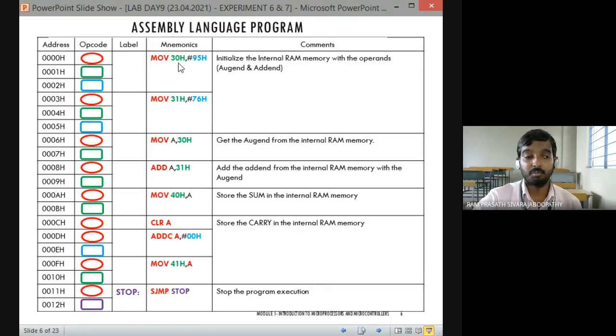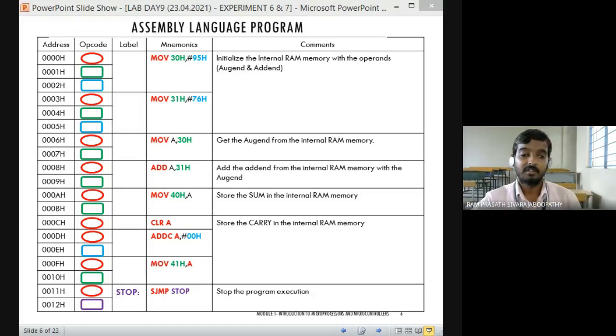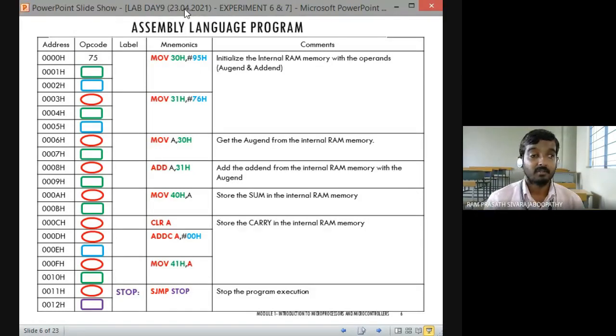Now, can you people tell the format of this instruction? What is the general format? Move address comma hash data, correct? So what about the instruction format? Move direct comma hash data, correct? Can you people see the opcode for that particular instruction? Can you look at the opcode sheet and tell? Move direct comma hash data, what about the opcode? Yes, 75. Sajesh and Anthony Surya both are correct, 75. So the opcode for the instruction is 75.